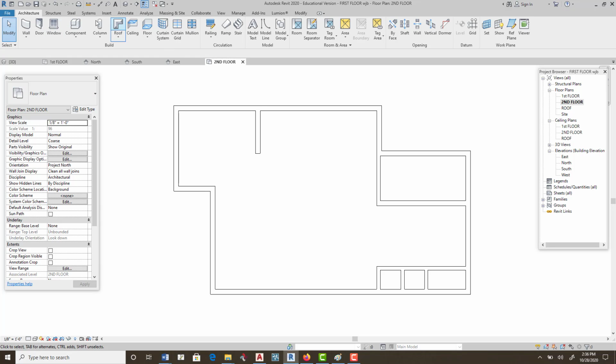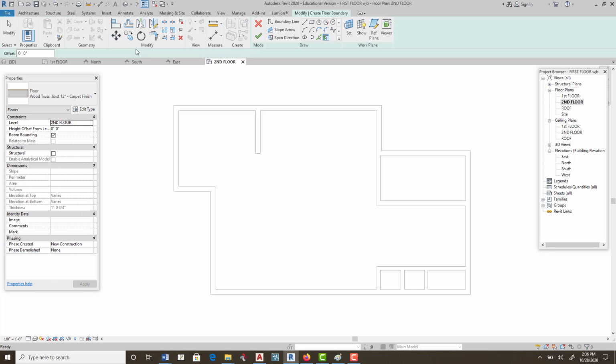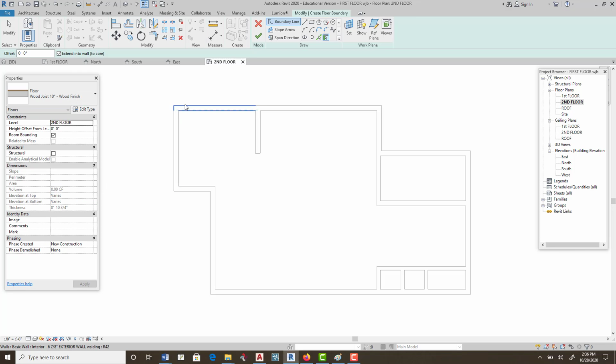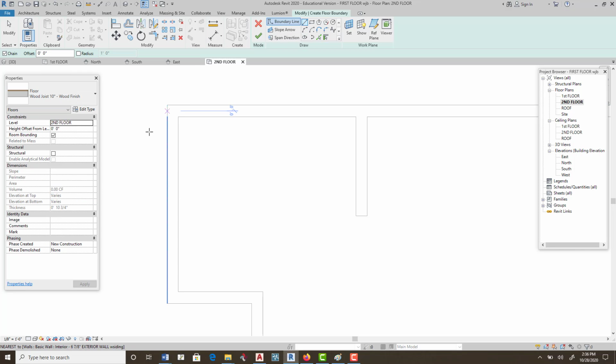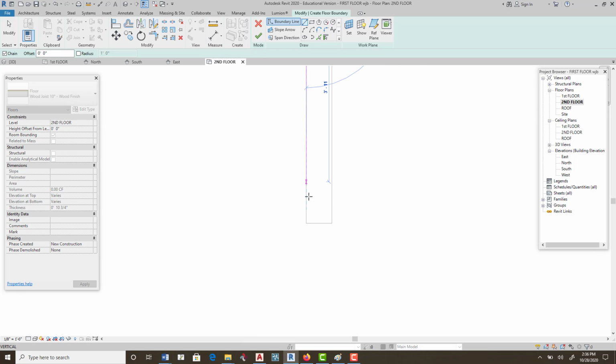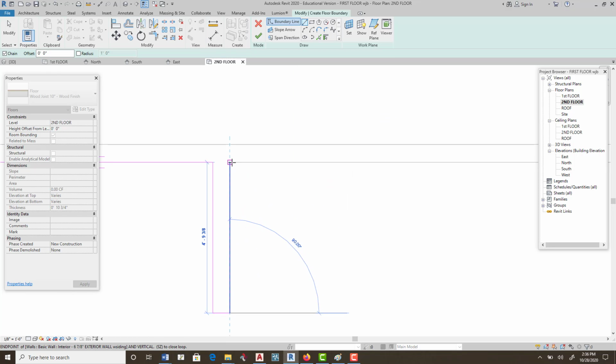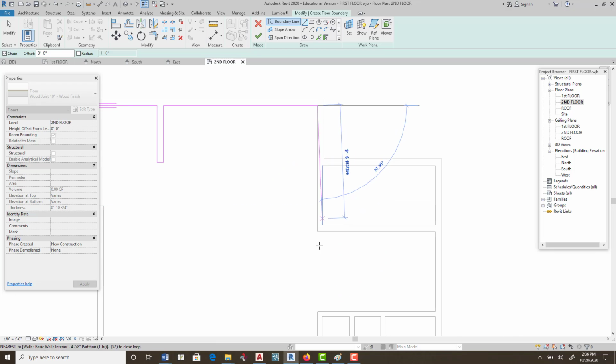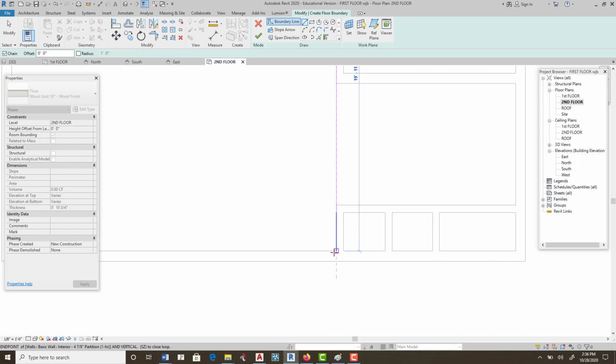Architecture, floor, architectural, and we're picking on wood finish this time. There you go. And we're going to use our line. So we're going to come in here, start, and we're going to go over here. There you go, and go over there. Walk around the walls. There you go, because the flooring is not under the walls.